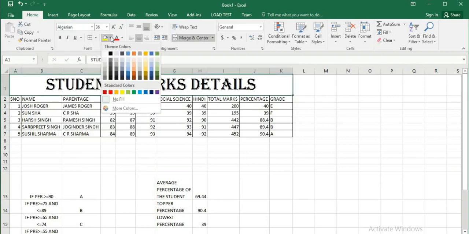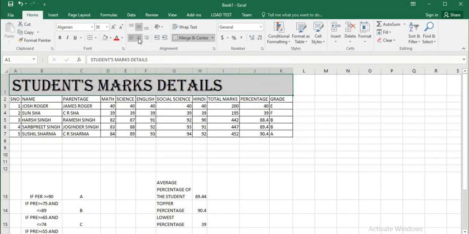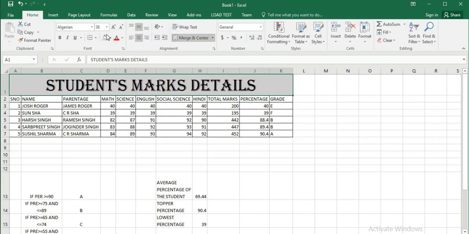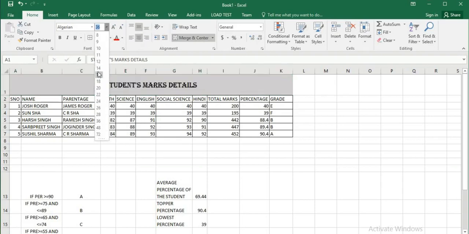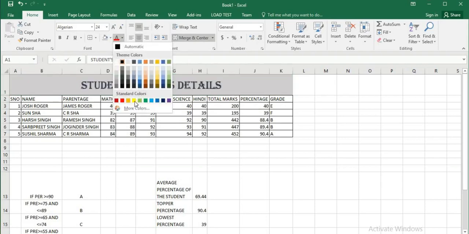You can color the background of your cell, and you can choose middle, bottom, left, center, right alignment, whatever you want. I want to adjust this banner with the sheet name, so I use middle and center. I change the color with the fill color option, and I can change the font color if I want to.